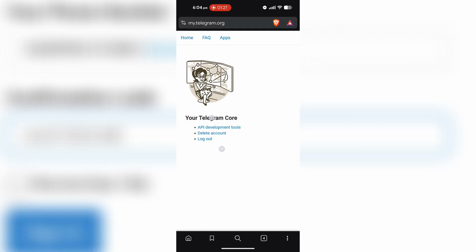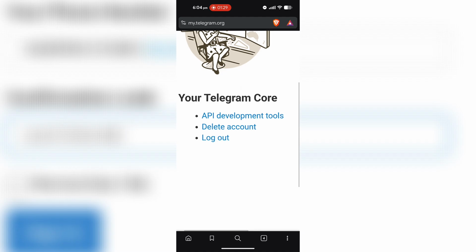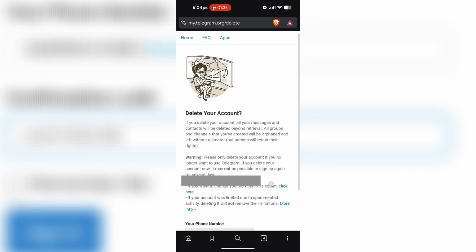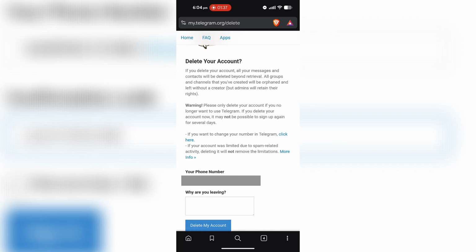Look at the main options menu layout on your display screen and click directly on the link labeled Delete Account. The browser page will load a final account deactivation layout detailing what will happen to your data, along with an optional feedback text box where you can state why you are leaving.